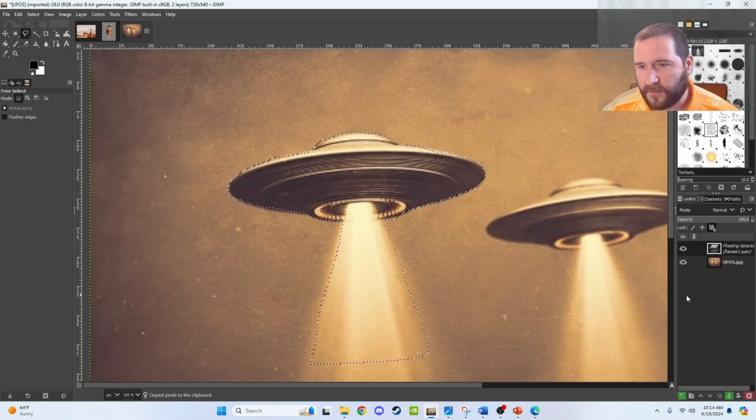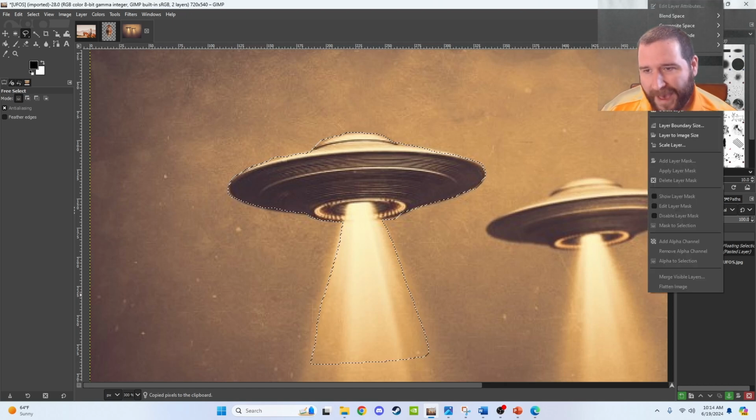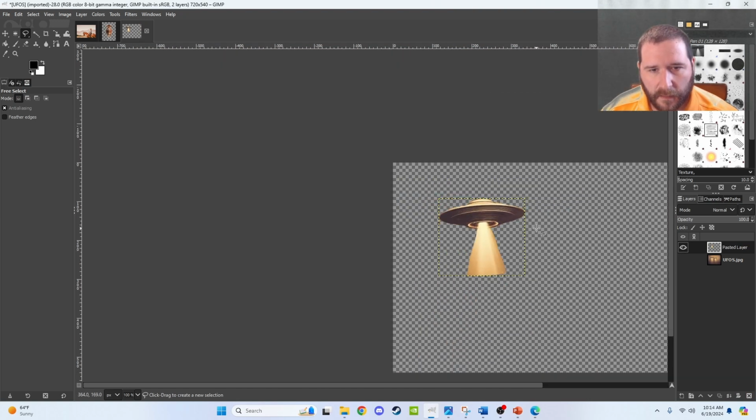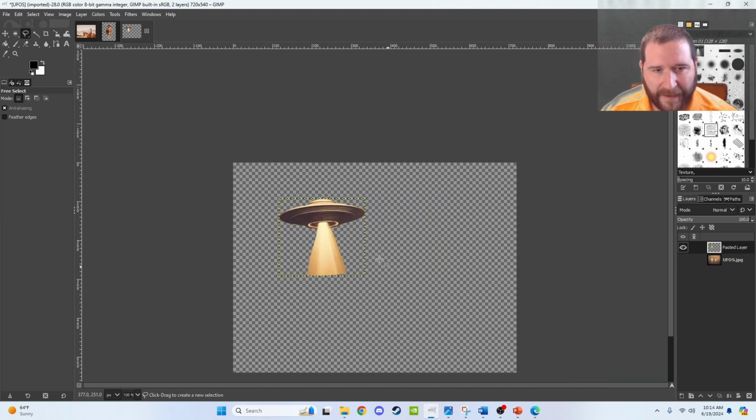I'll paste it to the photo. We'll add to a new layer. And now once again, I have my layer with just the photo that I wanted cut out. Okay, so now we have our layer of a cow.